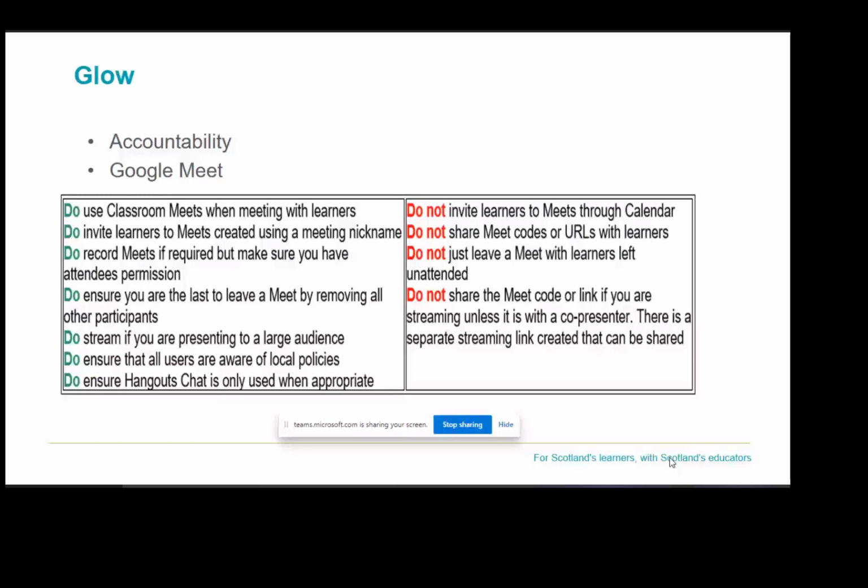If you do not use the meeting nickname, and you invite them through their calendar, then they almost access as an external person. It will look like your person, it will be your student. However, because they're coming in externally, we can't apply the same level of controls over them. They won't technically be treated like students within the Glow environment.